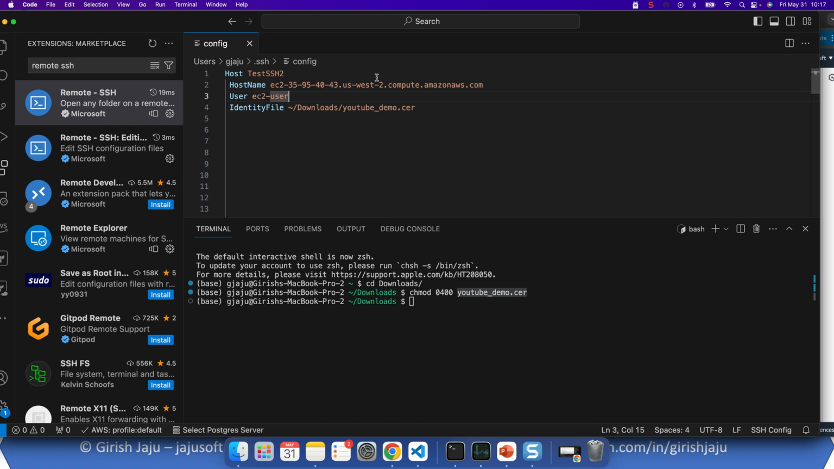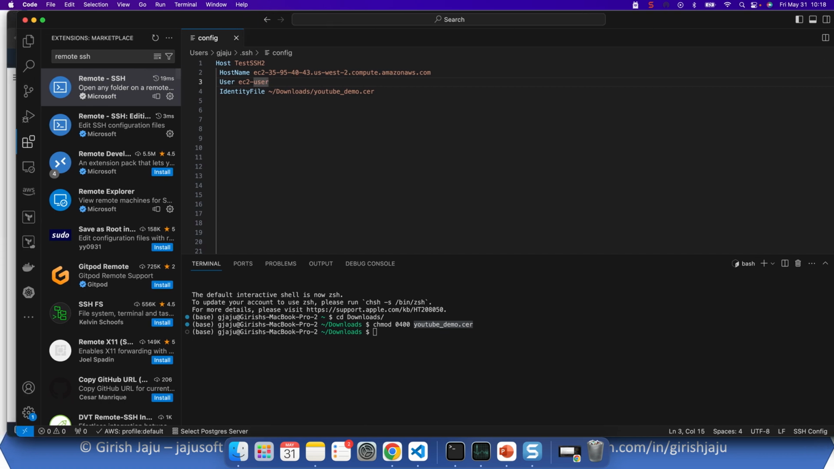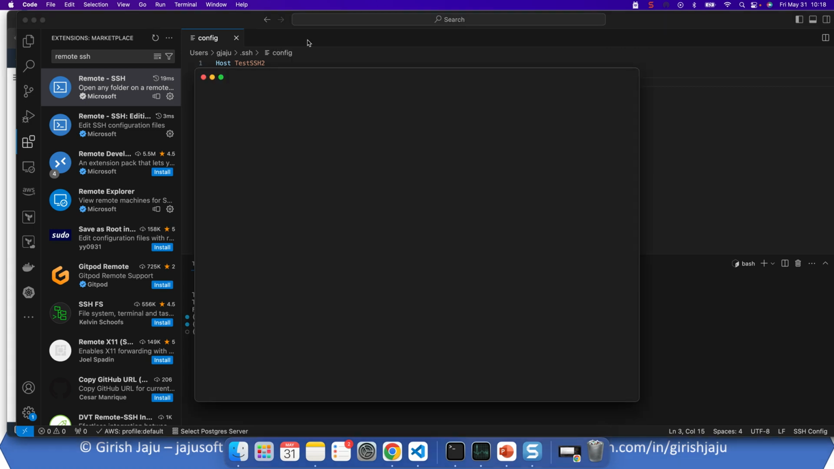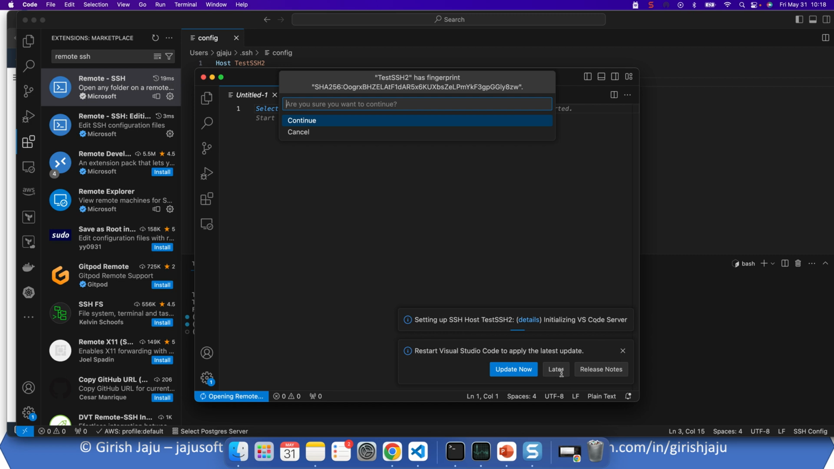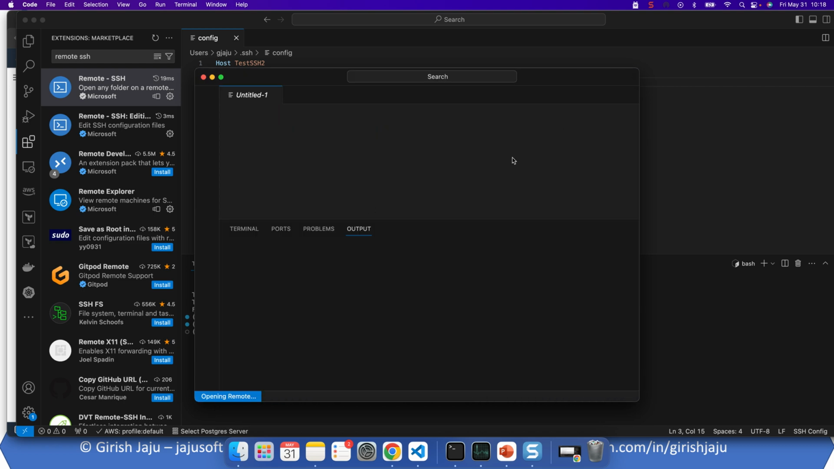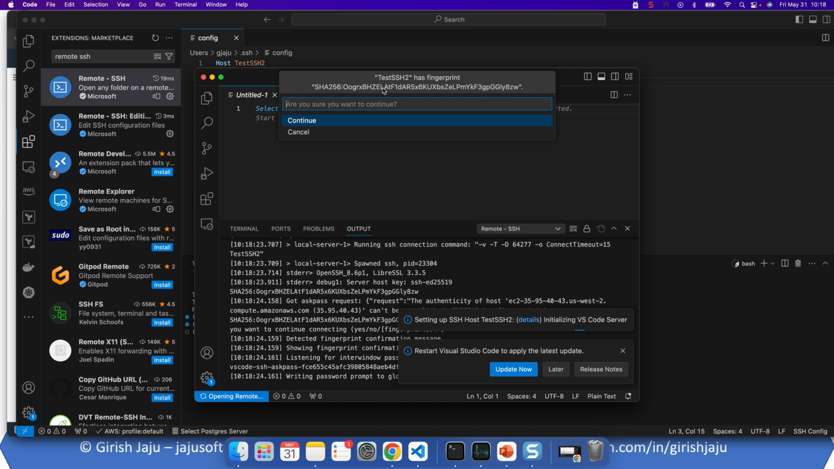So I'm going to try to connect. Let's do it again. I'm going to click this, connect to a host. And now our host is showing up here. So I'm going to choose test SSH2. Let's retry. It's asking me for the fingerprint, and I say yes, continue.